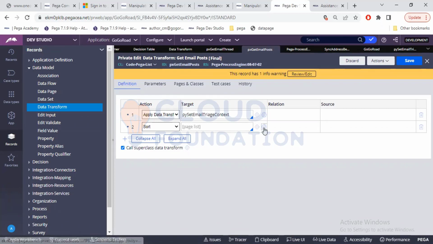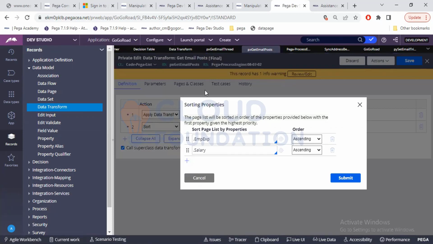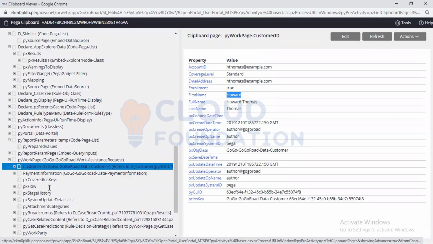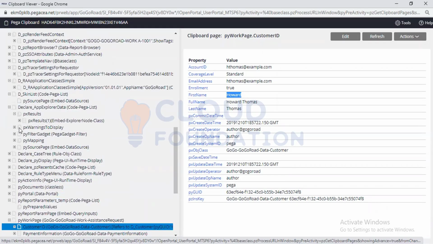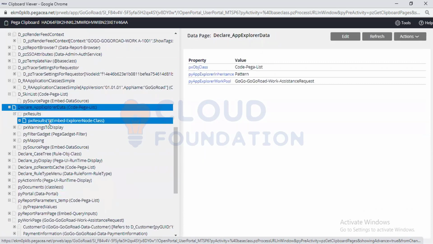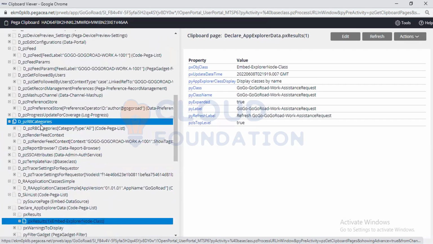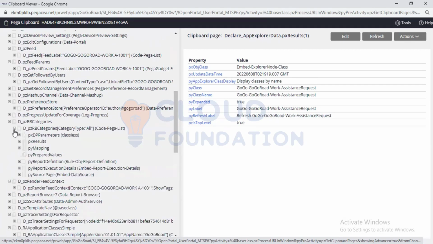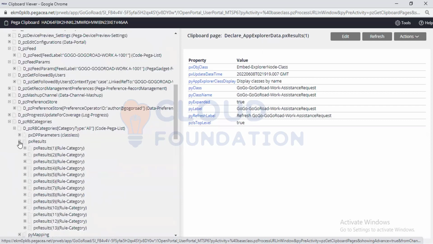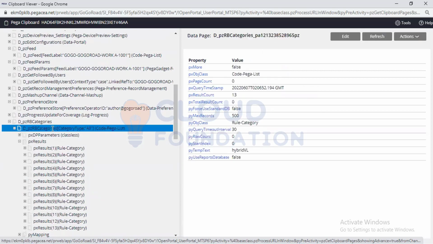You will click on this gear icon and configure your sort order, on what properties you need to sort. See, I'll show you here. You can see, right? This is a page list. It has px result of 1, px result of 2, like that. It has only one record, but you can see some page lists with multiple records also. See, this is a page list. Categories is a page list.